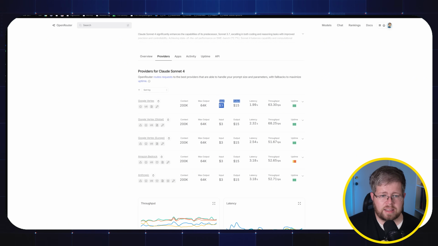And in this case, the input and output is the same for each of these, but I would double check with some of them because sometimes the input and output is different depending on the server that you're looking at. Also, latency can be a little different. Some might be a little bit slower or faster than others. So that's just something to keep in mind.